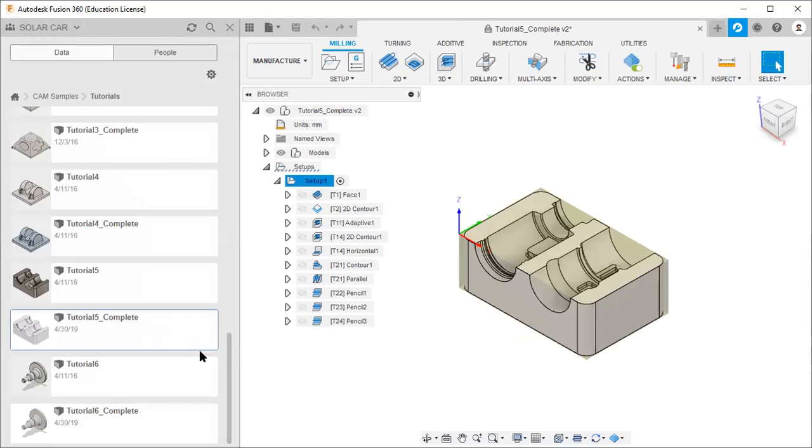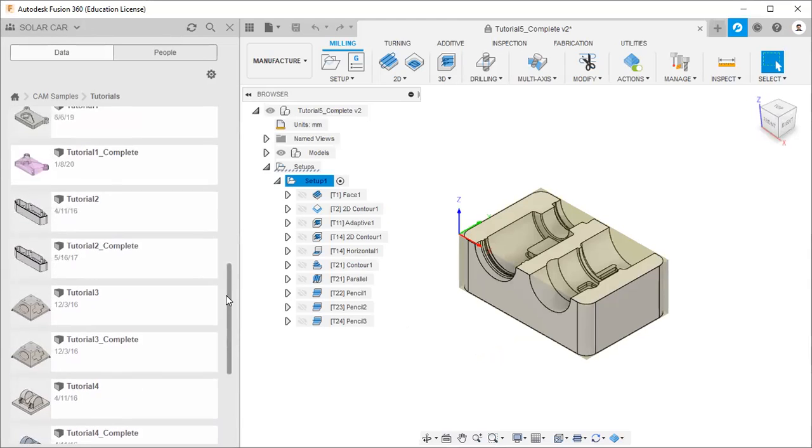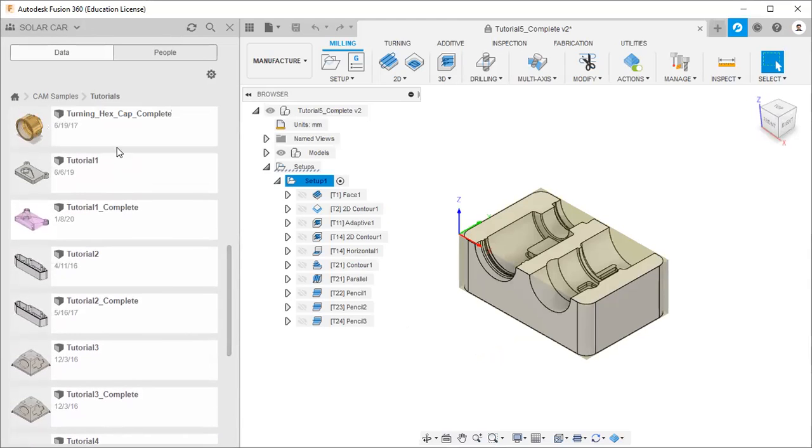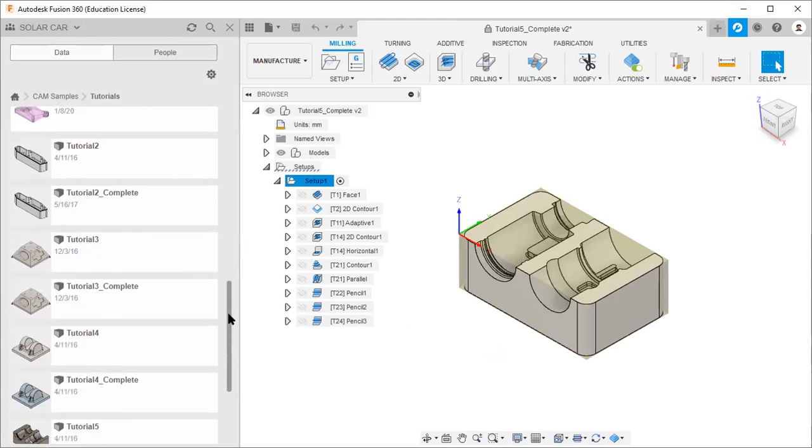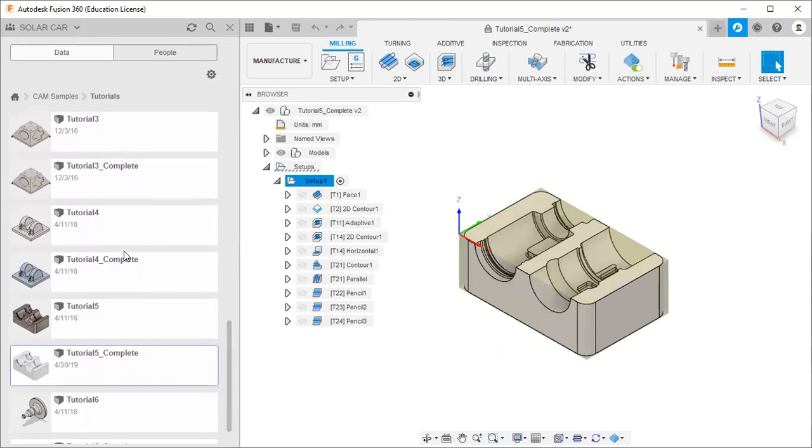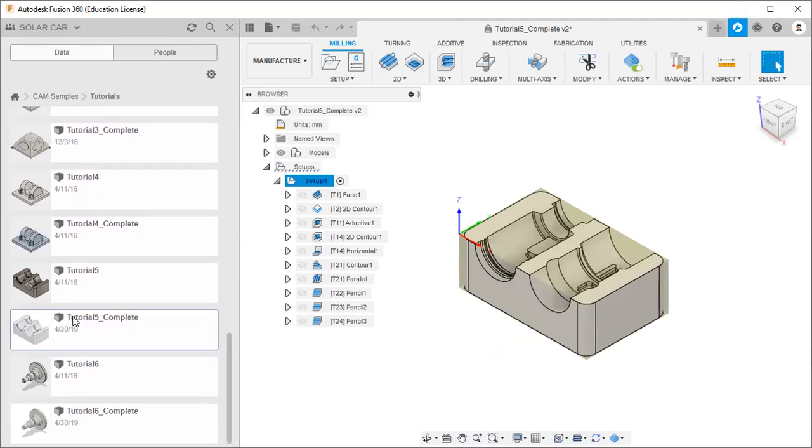So tutorial 5 complete. Okay, so we have discussed tutorial 1, tutorial 2, tutorial 3, tutorial 4. So next is tutorial 5. I will double click this tutorial 5 complete. I already explained what tutorial 5 and tutorial 5 complete mean. Tutorial 5 is the CAD file and tutorial 5 complete is the file that consists of all the strategies.